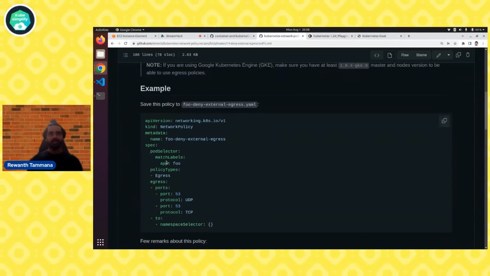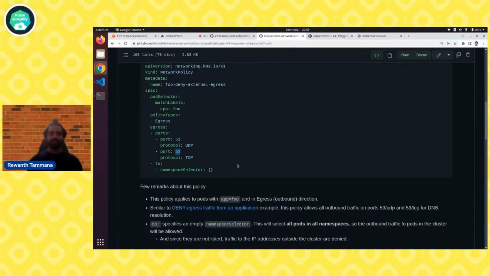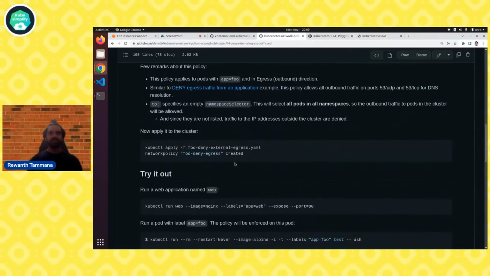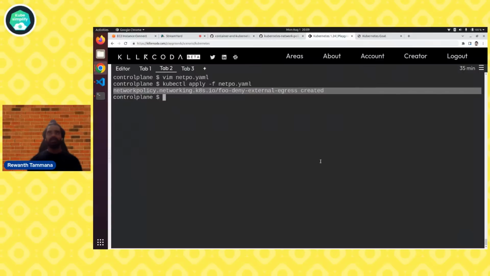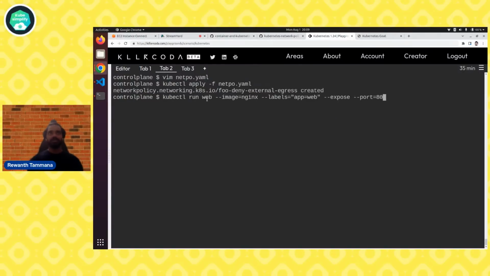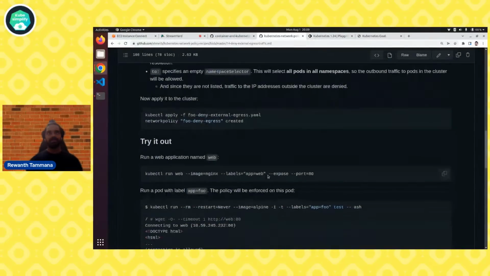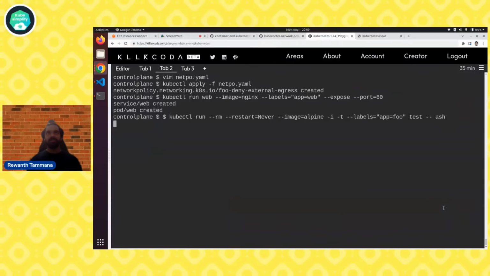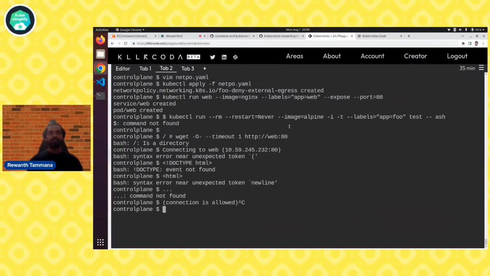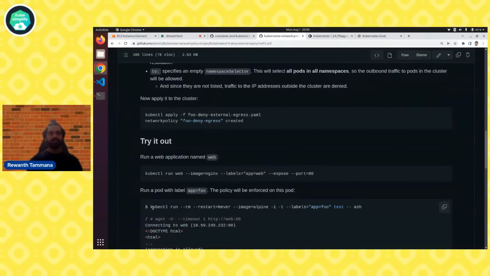What this is doing is, if there is any pod with the label app as foo, it is blocking all the external communication. Port 53 is used for DNS resolution; that's the only reason it is there. Now let's try running this command. We are running an nginx image with a label and exposing it on port 80.